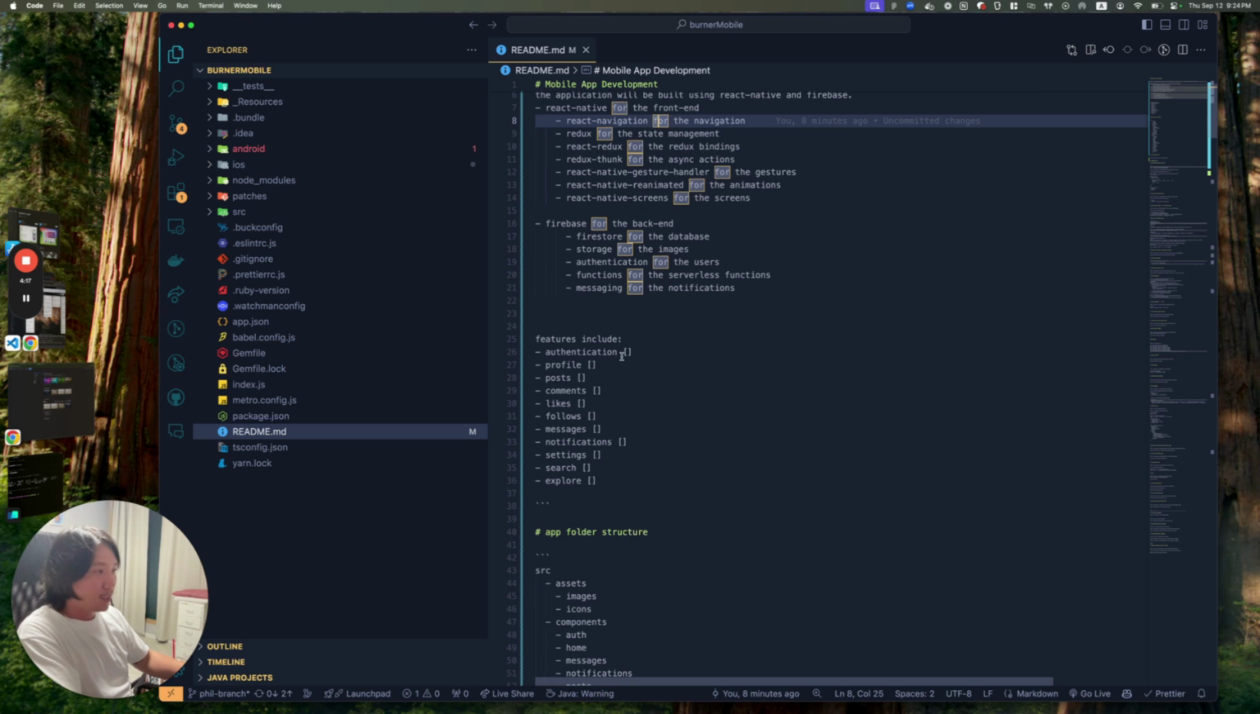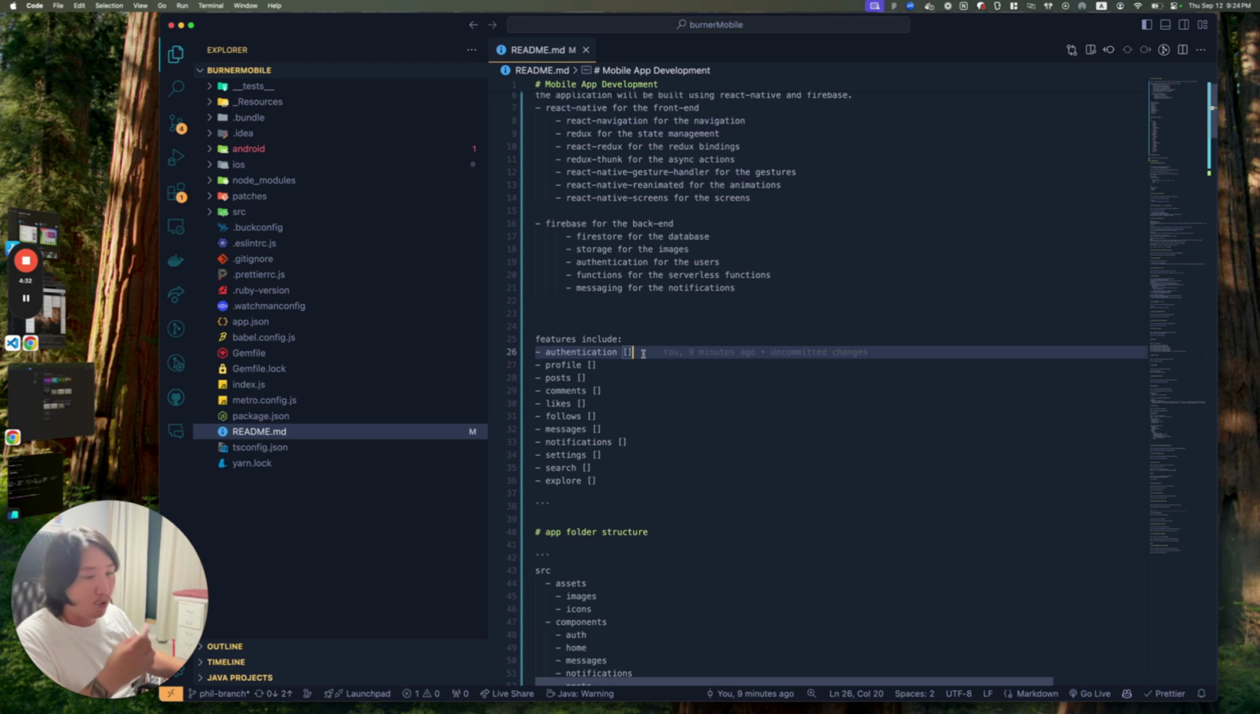So you make a checkbox like list. The features will include authentication, profile, posts, comments, likes, follows, messages, notifications, settings, search, and explore. So you would just have a checklist and then check those off as you go. Or you'd move this stuff into Trello and it'll help you make your Trello more readable and it'll help you on that journey, which we'll get into next.